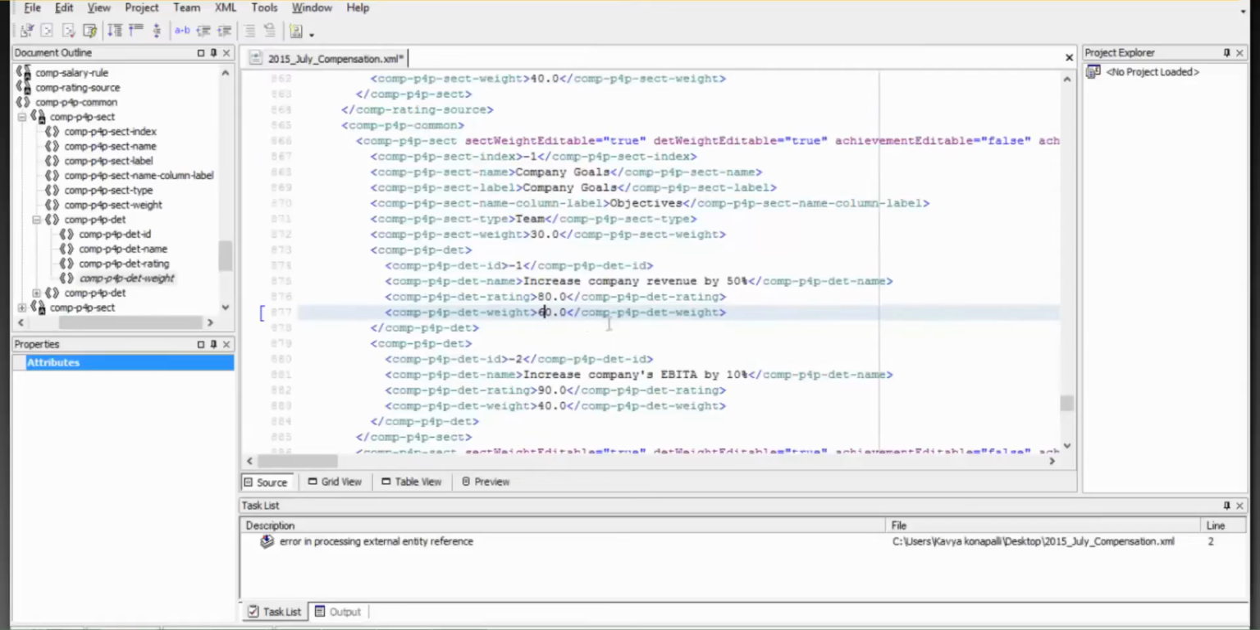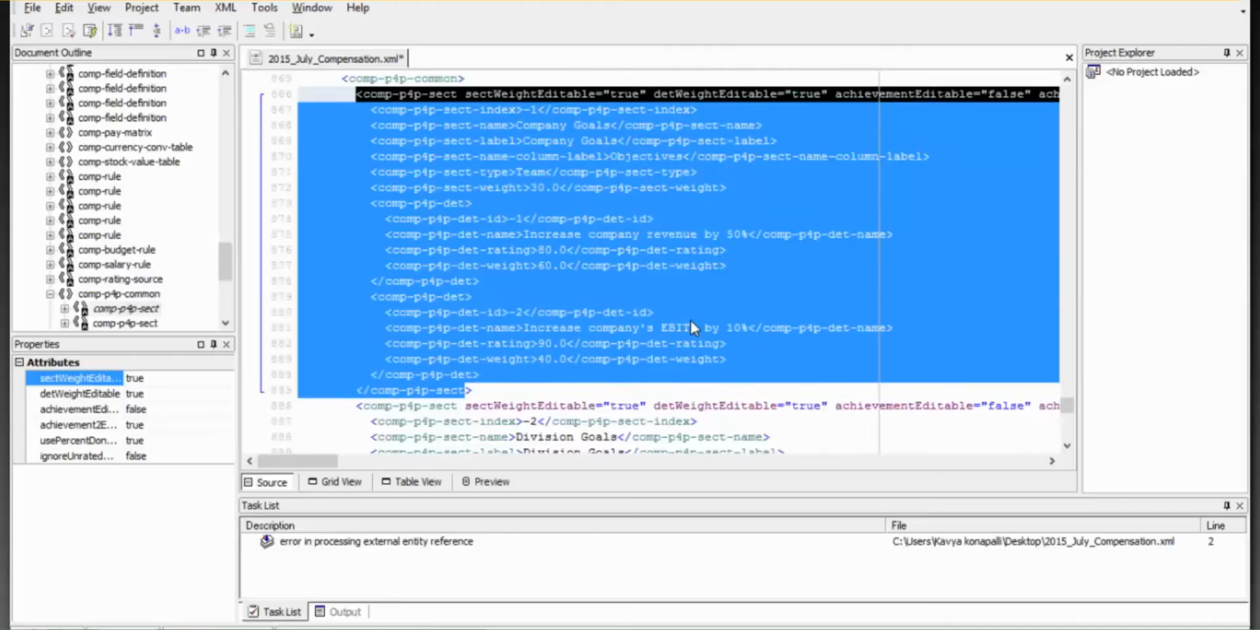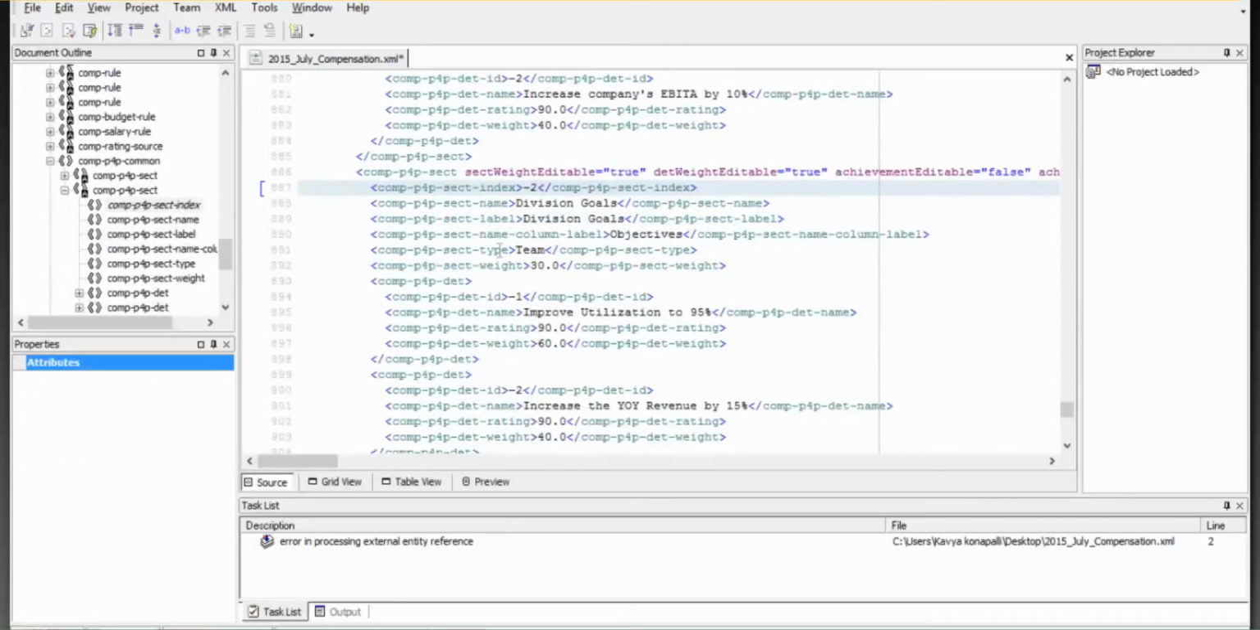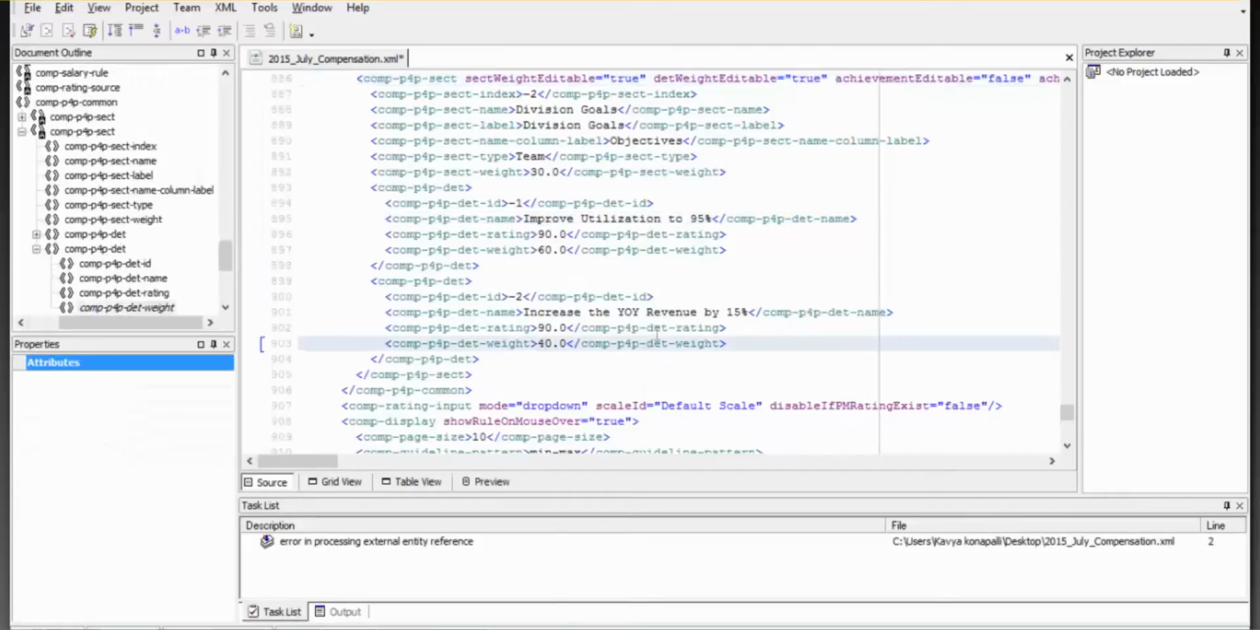For someone who asks how to do it again, it's simple: we copy paste the section of goals and copy paste it again. Put a new unique index number, like a serial number. There is 1, and you put 2 here, that should be fine. Then you rename the goals, so I changed it to division goals. And then I changed the goals as well. You have improved utilization to 95% and increase the year-on-year revenue by 15%. That's my target for this year, and I achieved 90% each. I put 60% weightage for utilization and 40% weightage for year-on-year revenue.